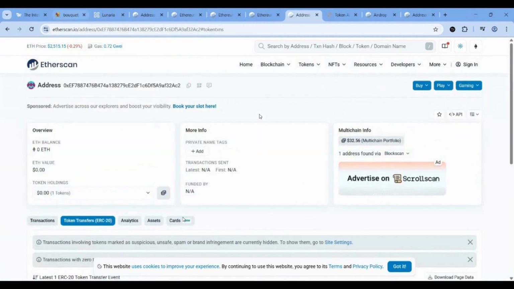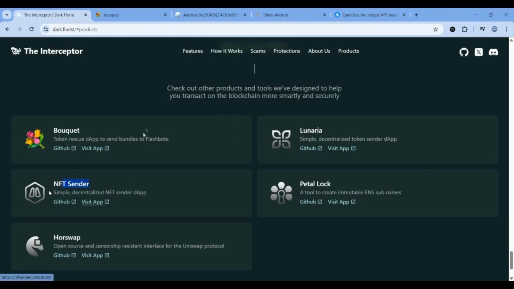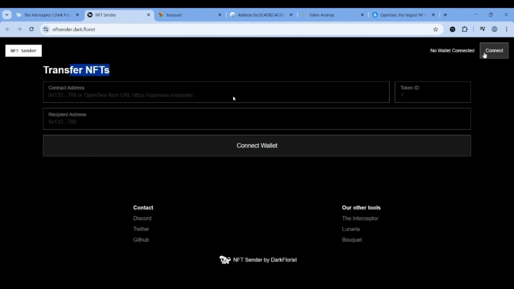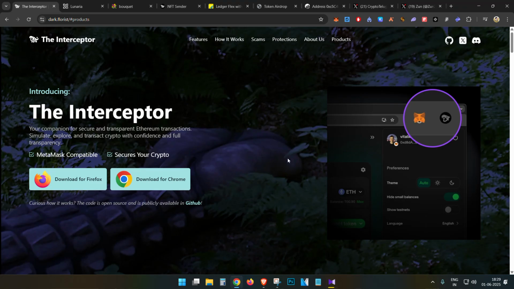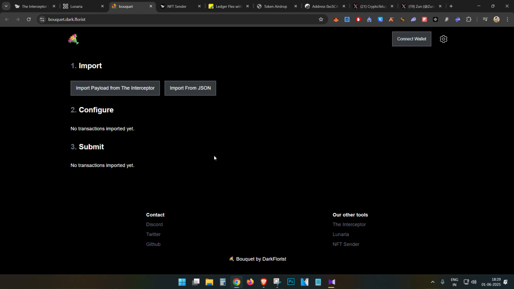In case you want, you can try this simulation before doing the actual claim by using the Zen test airdrop claim page. Now in case you want to claim NFTs, you have this NFT sender option. You can go to this page and enter the contract details, token ID and receiver address, and then you can initiate the NFT transfer also. Or in case you have any staked assets in Aave, you can go to Aave, connect Interceptor, simulate the withdraw transaction, and then initiate a send transaction using Lunar and execute on Bouquet. All three transactions will happen at the same time, like claiming the tokens from Aave and moving them to a safe wallet. So all this can be done with these three tools.